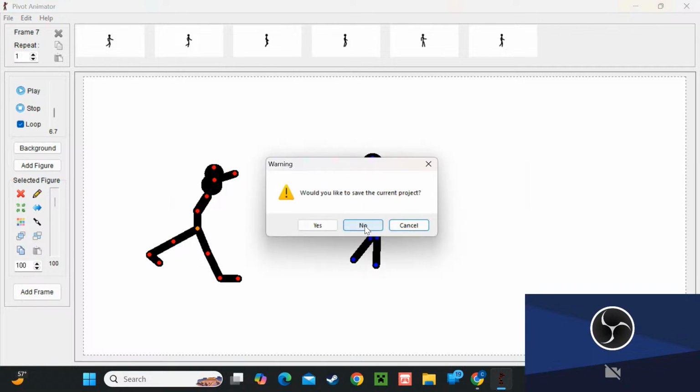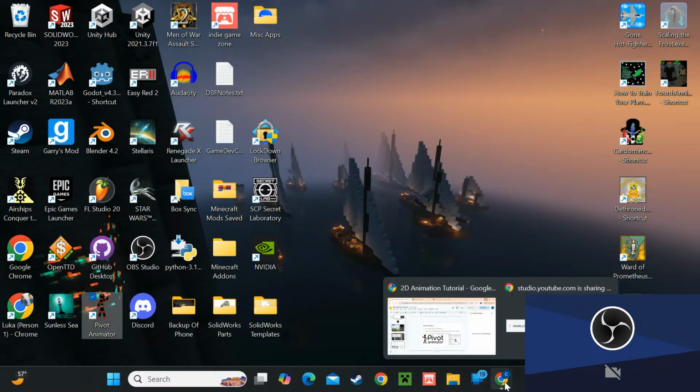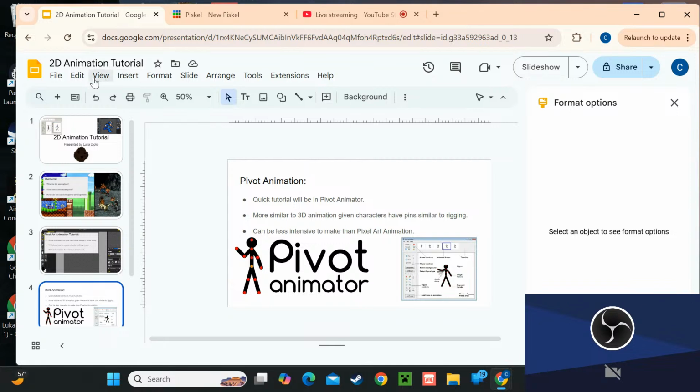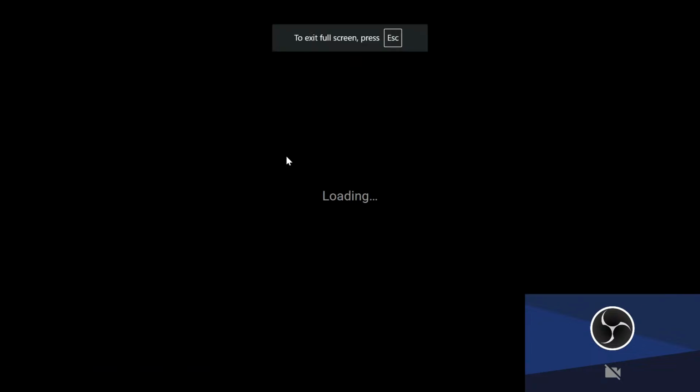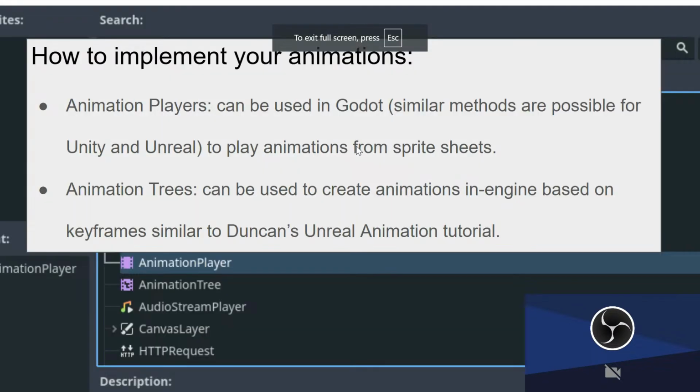So I'll just leave those guys to the void. All right. Then I'll switch on back here. And then, ooh, this slide looks a little weird. So lastly, I'll also just try and give a quick overview of how to actually implement your animations.